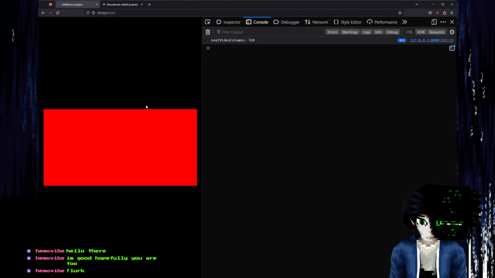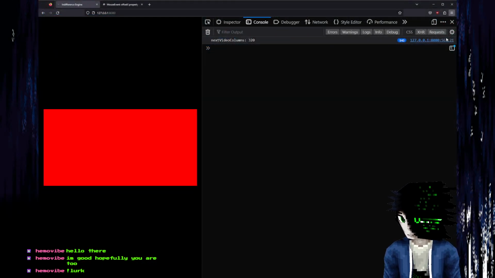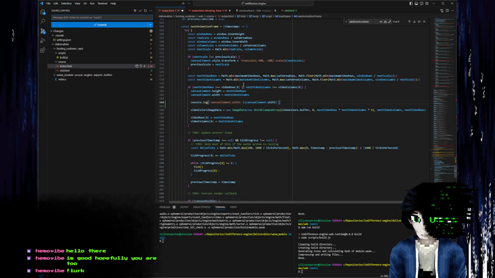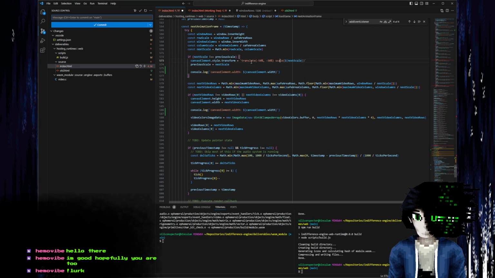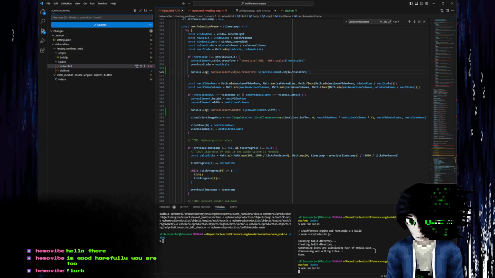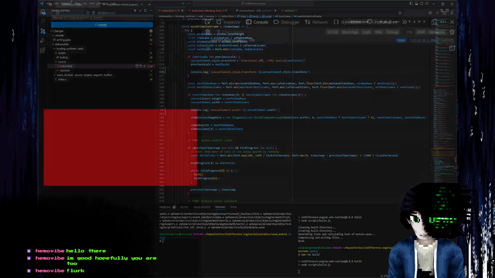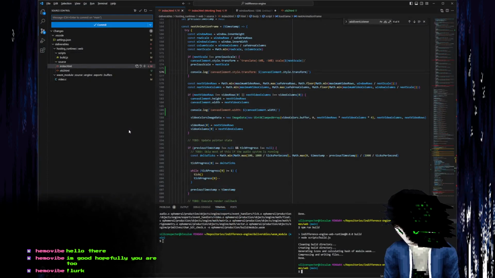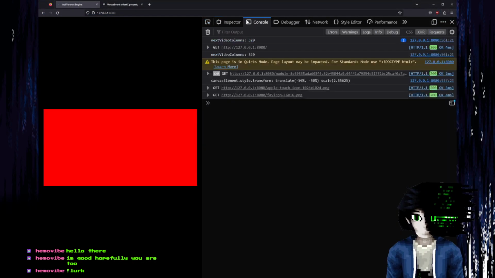Wait, I wonder if it's a scale thing. Let me just check I haven't got the page zoomed in or out. No, I haven't got it zoomed in or out. Sometimes that can cause rounding errors, which can be a bit of a problem. We set the canvas width, and we're also setting the transform, and we're going to get that as well. I'm just going to compare them and do the math and make sure it's coming out at the right size. Because this is coming out at only 766, and it should be 818.